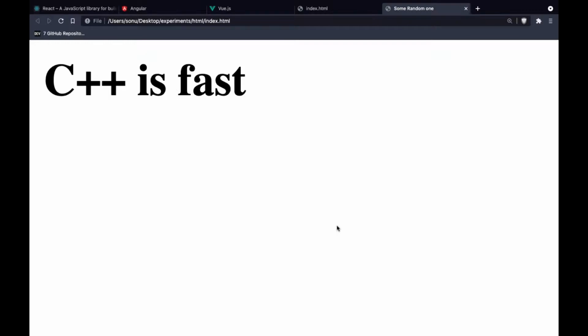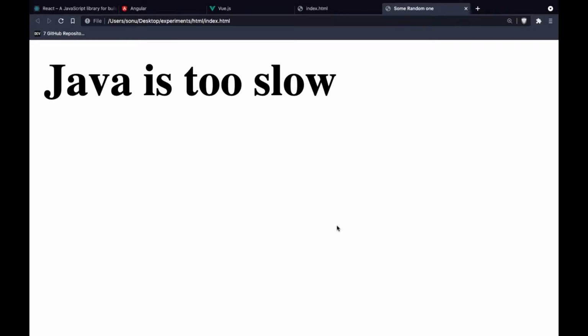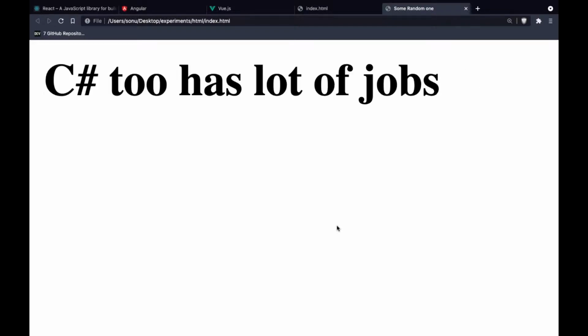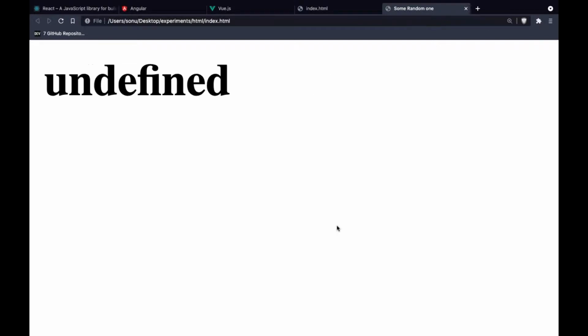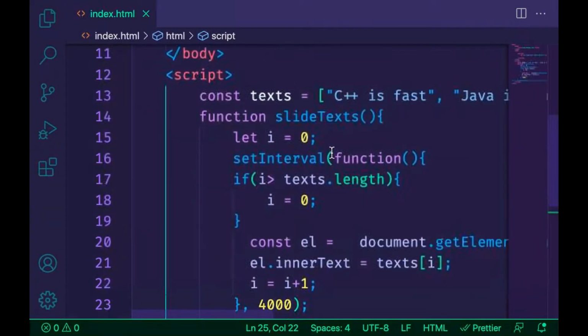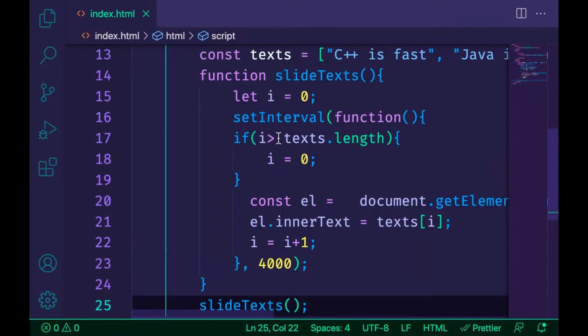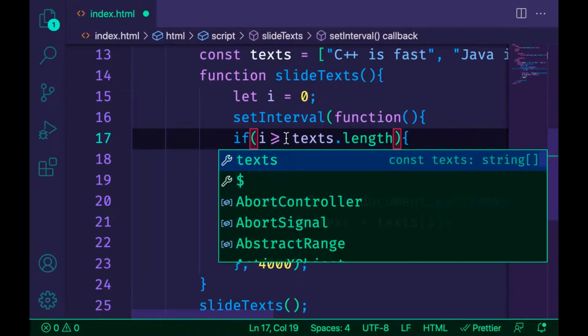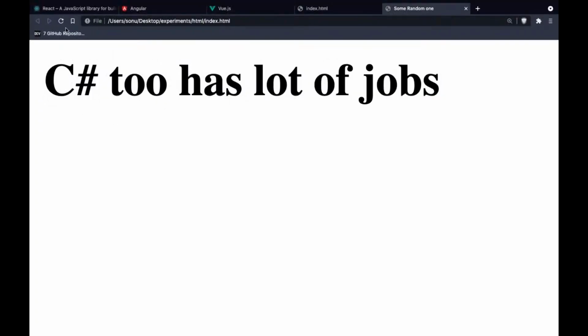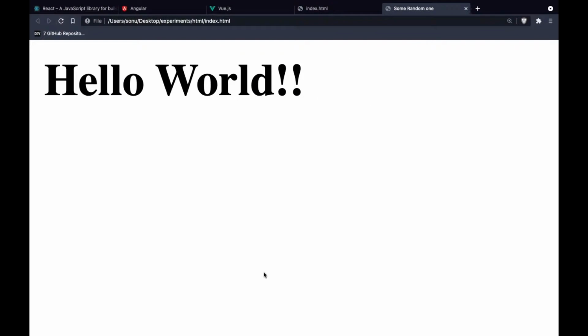Why is this bug happening? Not sure. We have to try to understand our program and see where it went wrong. That is something we have to do with a little bit of patience. I'm sure this bug is happening because I think I have put the limit a little bit more. So let's say if i is greater than or equal to x dot length. Now I think you cannot see undefined. Let's see it right now.